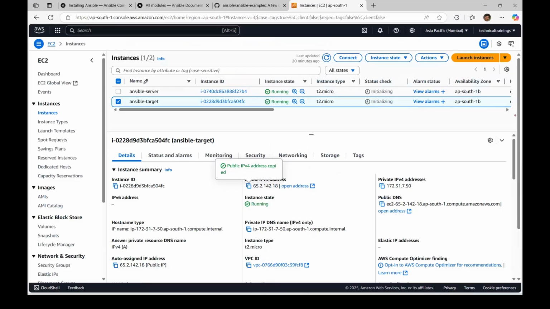Now let's see if passwordless authentication comes by default. In order to test that, I'll take the private IP address.